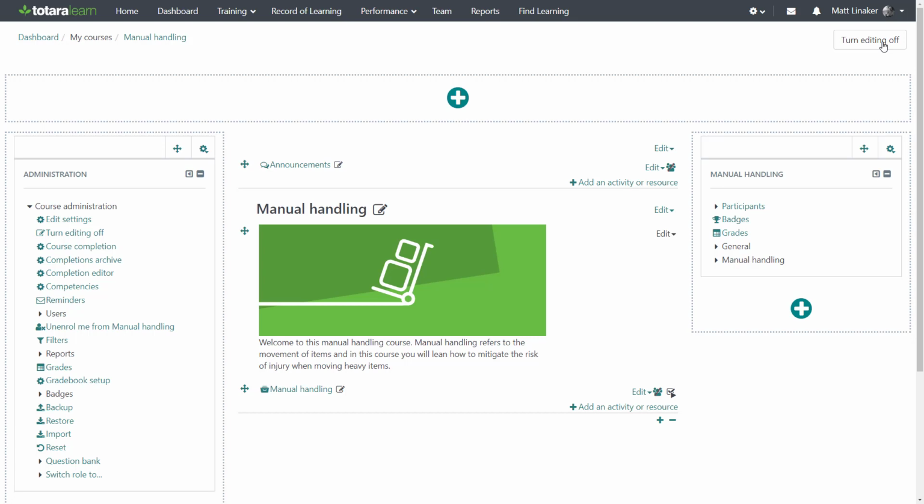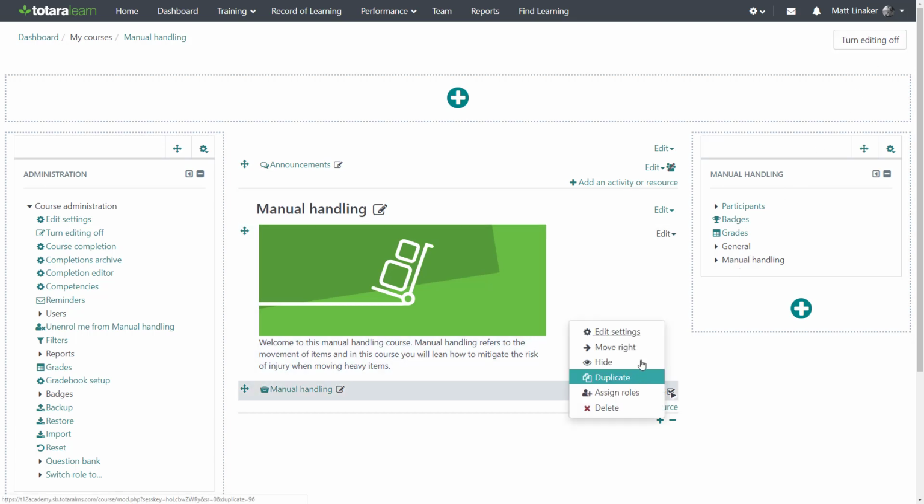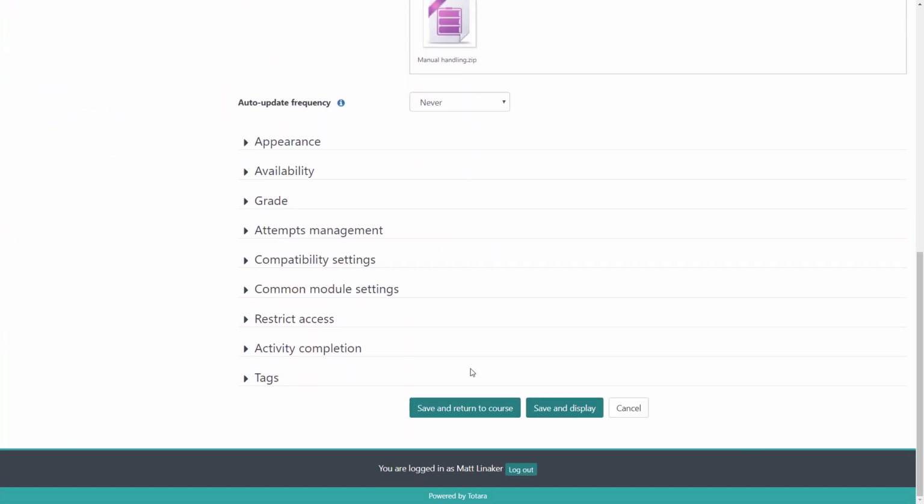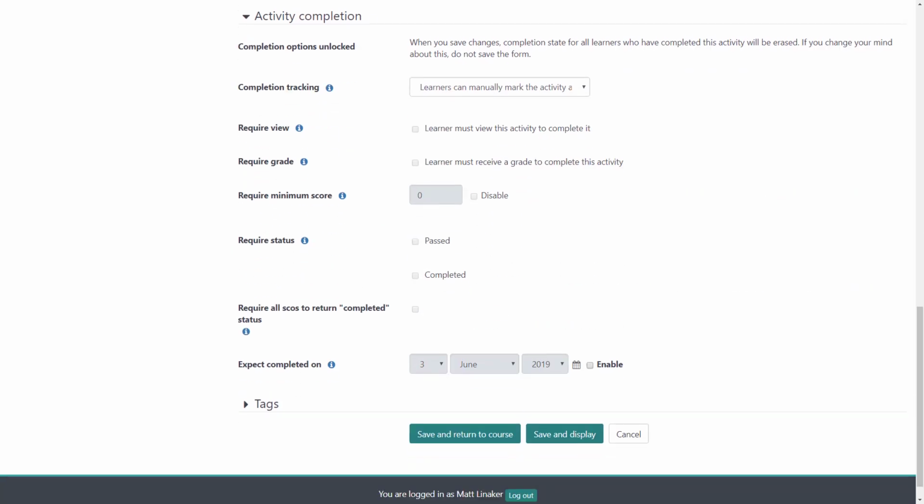For example, here I've got a SCORM activity which my learners must complete. I can set up completion of this activity by going to the activity settings and completing the activity completion section. You've got a range of options for whether and how a learner can complete the activity. In this case, I want the activity to be marked as complete in TotalLearn when the SCORM object passes a completion status to the LMS.